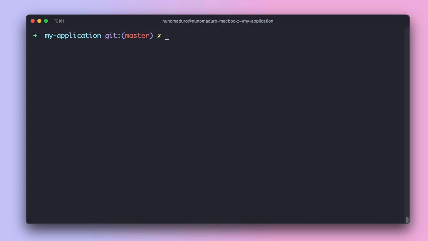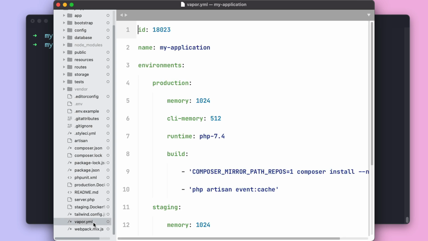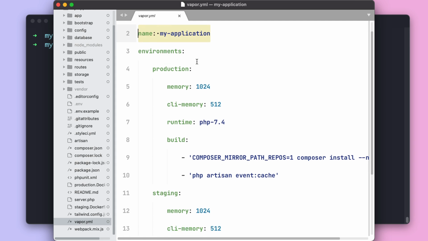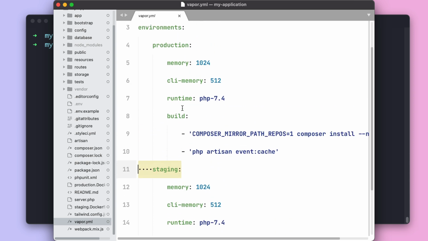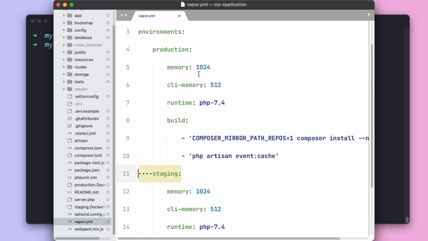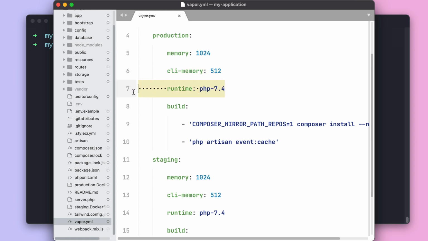When you add a project to Vapor, Vapor creates a vapor.yaml file at the root of your project. This file contains the project name, but also the options for each environment you have. Remember, you can have as many environments as you want, and each environment has its own options, its own vanity domain, but it can also contain its own features.